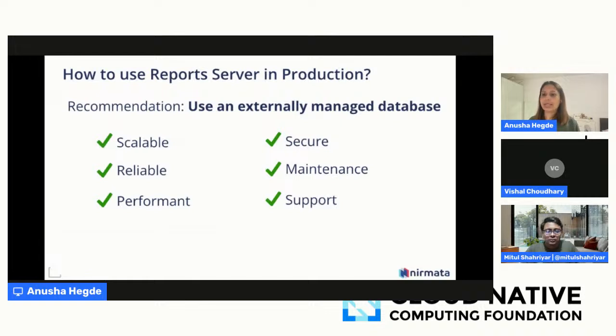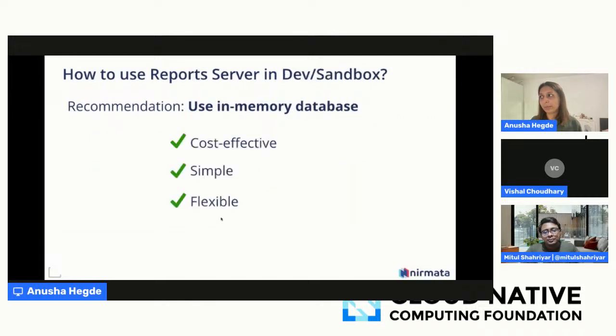But we understand this is not always feasible. And if you want to run locally, you wouldn't want to connect to an external database every time. So what do you do then? If you want to run in a dev or a sandbox environment, what we recommend is to use an in-memory database. You can configure the report server such that it's not going to install any Postgres server, not trying to connect to any external database, but instead it will store all of these reports in memory. It is definitely cost effective because there's no database involved.